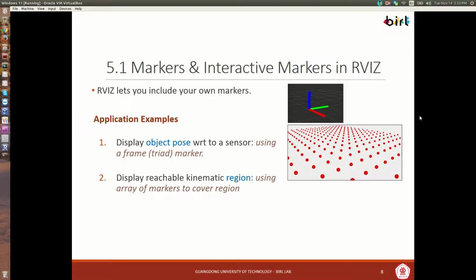Another way that you could use markers is to display a reachable kinematic region. Well, take a look at this picture. So here you can see a plane covered by these markers. Now these markers are very different from the axes we saw before. Here we have some spheres. As we'll see in a second, markers can take different shapes: spheres, squares, triangles, lines, arrows, etc.